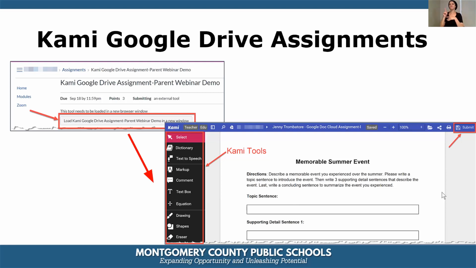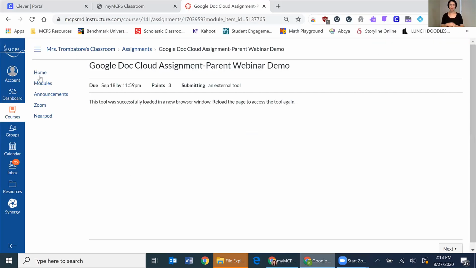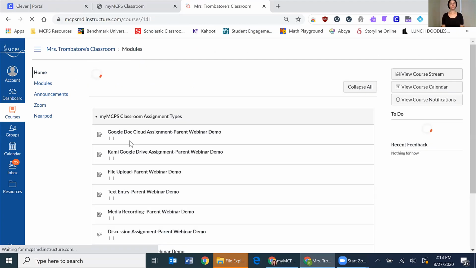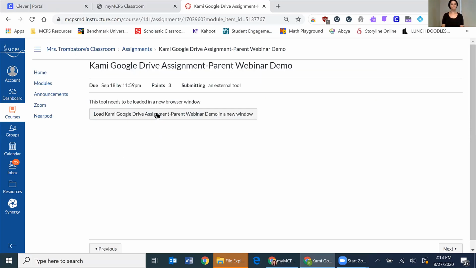So a live example of that is going to look like this. Going back to home for my course. This time I'm going to click on my CAMI Google Drive assignment type. And again, here's that button I'm going to click on. That'll give me a new window right next to my course and load this CAMI assignment.